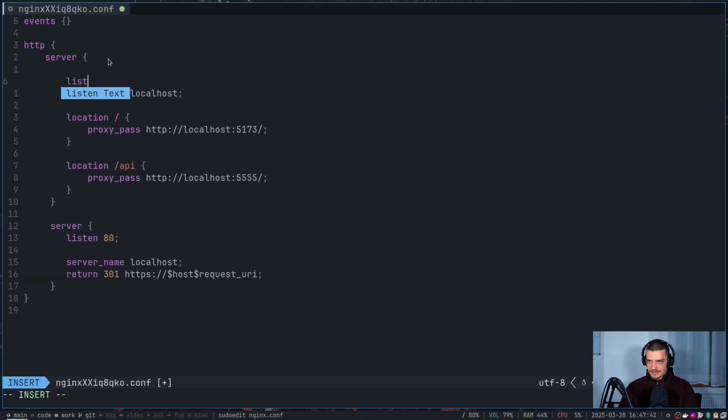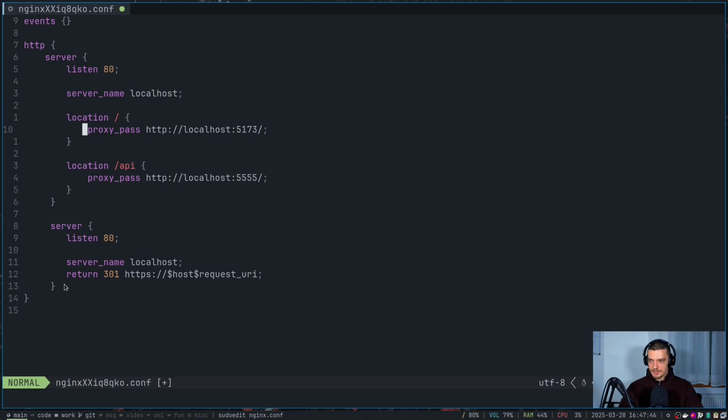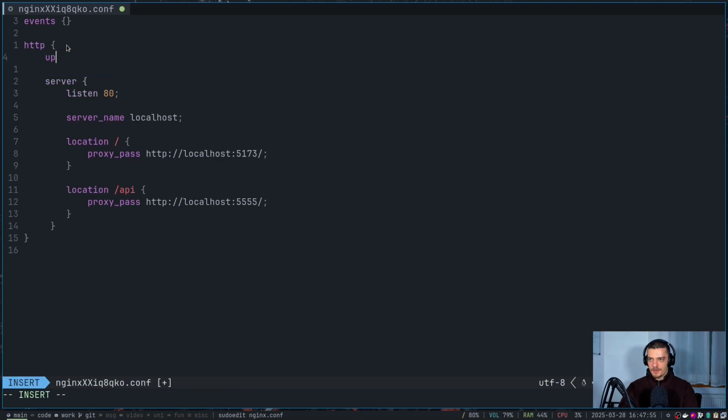Let's say listen 80 up here. Let's remove the server down below. So we have our basic setup here again with the front end and the back end. What I want to do now is say up here, upstream, backend underscore API.